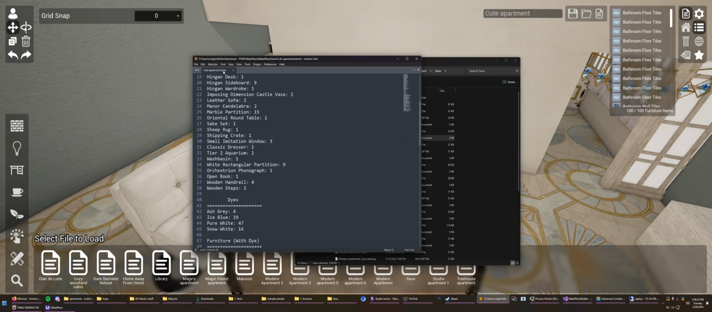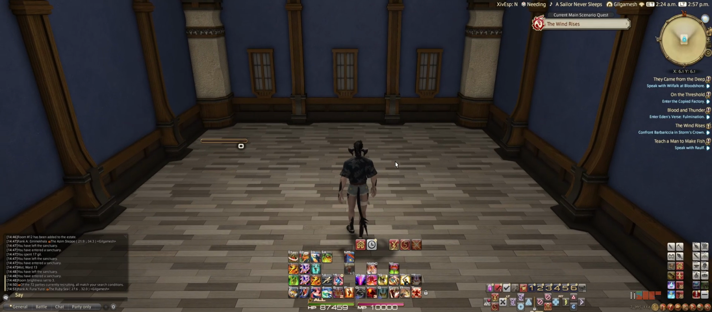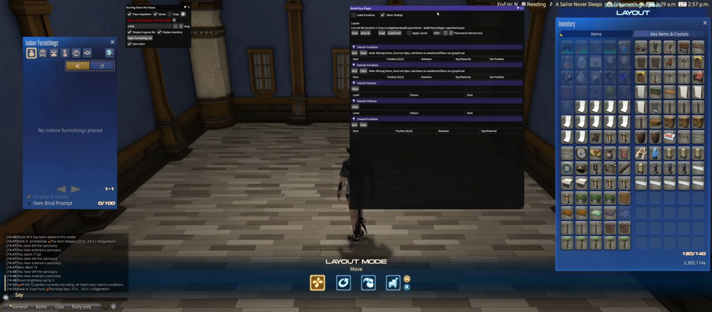But we will go there now. So I've switched over to Final Fantasy. What we'll do is go into the housing section and just chill here for a bit. See, I've already got a ton of items right there. Chat, I will type slash makeplace. It pops up this window.